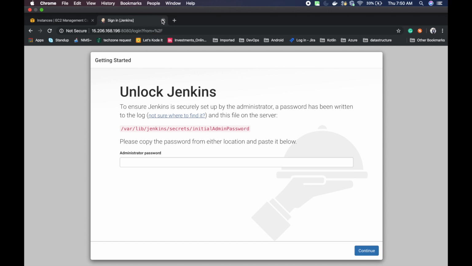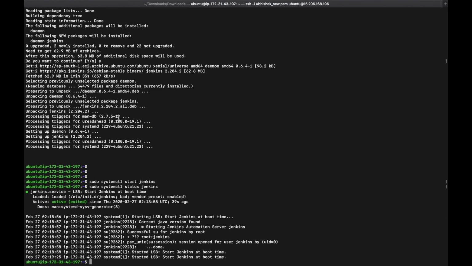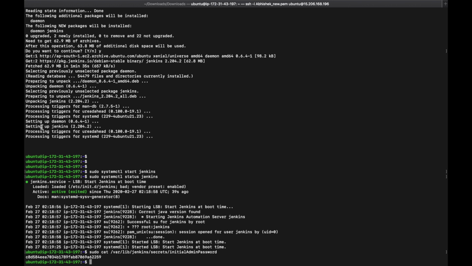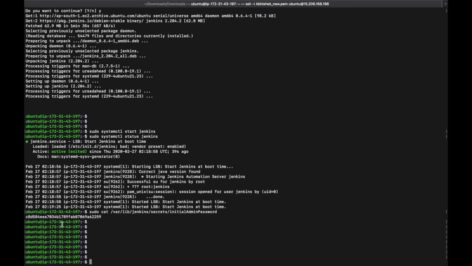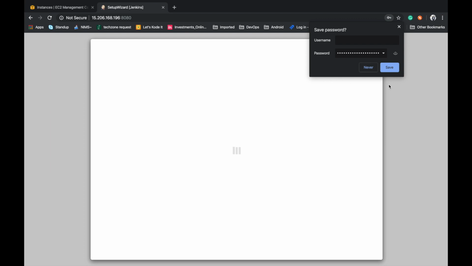Once Jenkins is installed, we have to provide an initial password. The initial password location is this. Just copy this path and go to your terminal. To get the password, this command is sudo cat, and just press enter. Okay, so it will give this key. Just copy this key and paste it into the administrator password and continue.